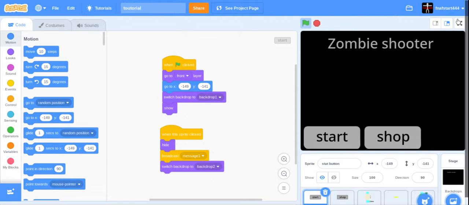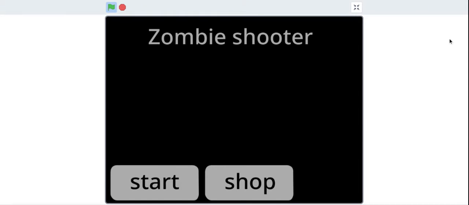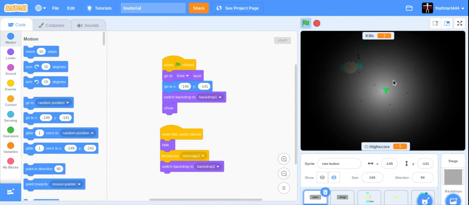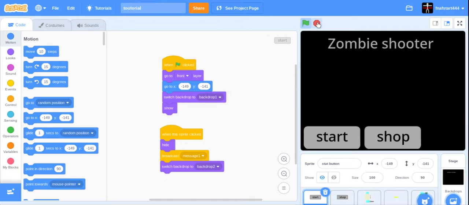Let's recap real quick and get to where we were in the last episode. When you start, you have your main menu. When you press start, you can shoot zombies. You have a score, and when you die, there will be a high score, and you can't move anymore. So that's what we have so far. Also, we have the darkness effect.